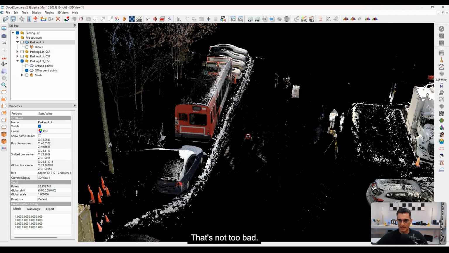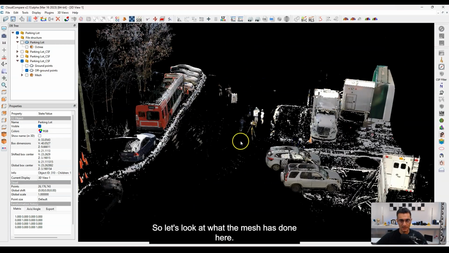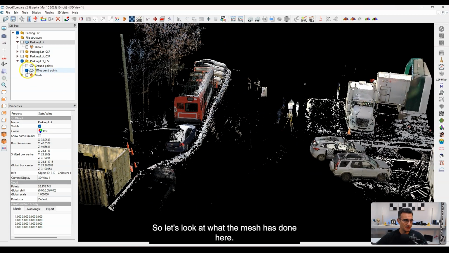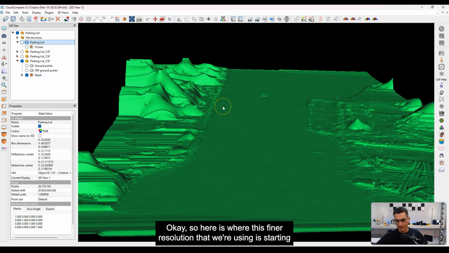That's not too bad. However, we need to look at the mesh. So let's look at what the mesh has done here. Let me shut that off and look at the mesh. Okay.